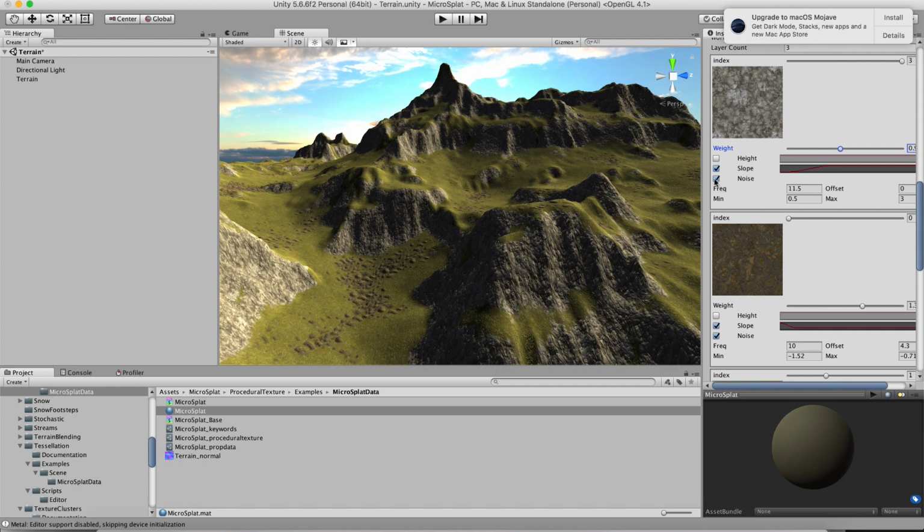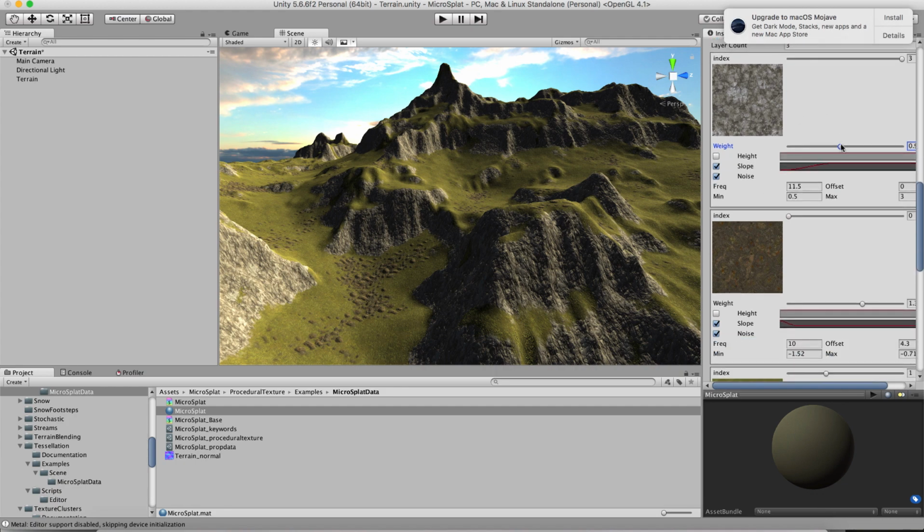I may add cavity in here, but there's no fast way to generate cavity information without taking a bunch of samples. So I'm going to think about it, see if I can come up with a quick way to do it. But basically everything is happening right inside the shader here, which is why it's all real time.